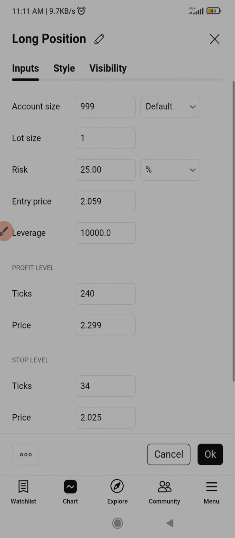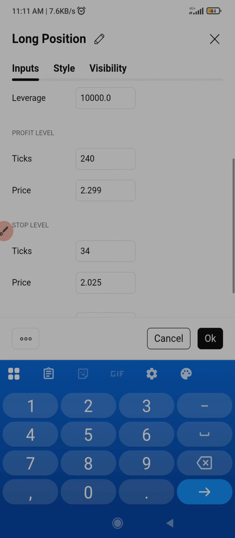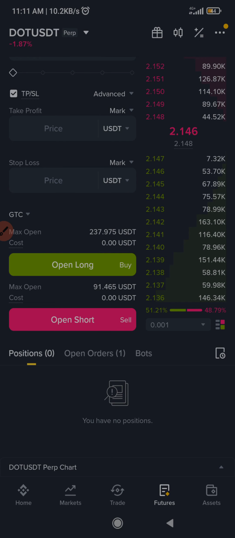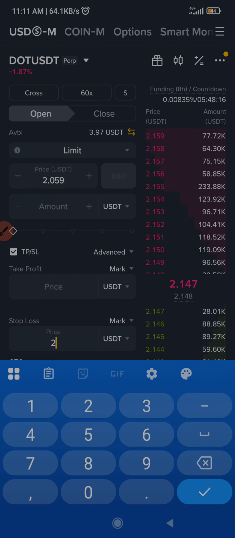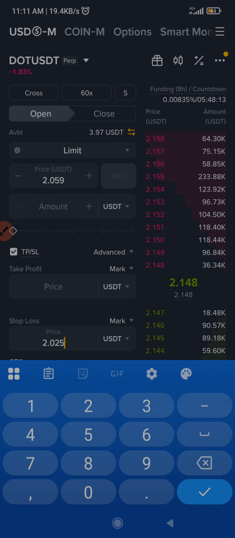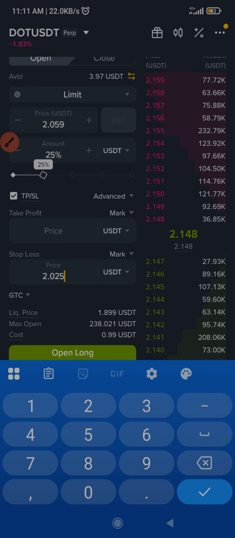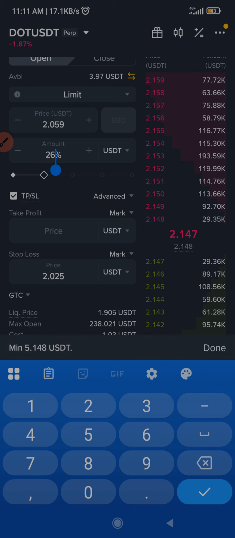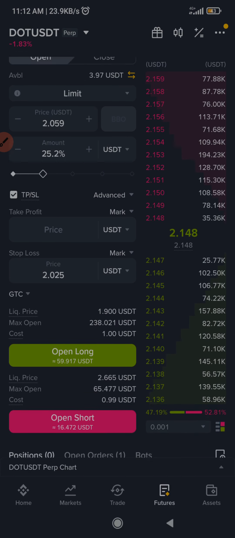So I'm going to double click on this so as to set my second entry. Then my stop loss is 2.025. You know, overall stop loss 2.025. So put 2.025 here as your overall stop loss. Then you drag this until you get $1 again. So let me see, this should be 25.8. 25.2, okay, this should give me, right?